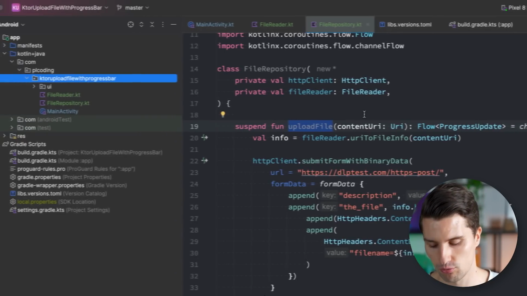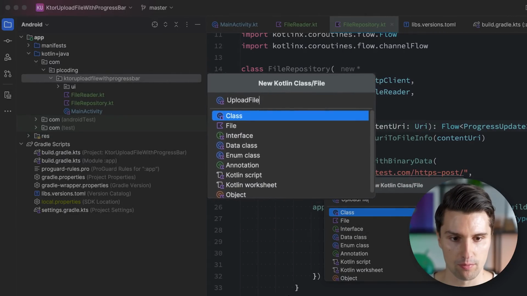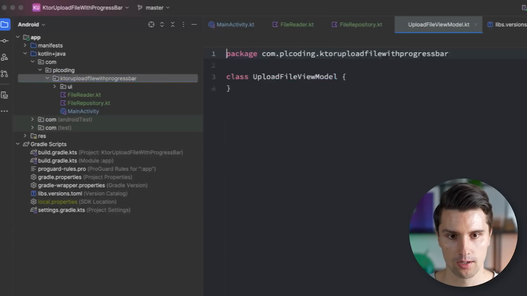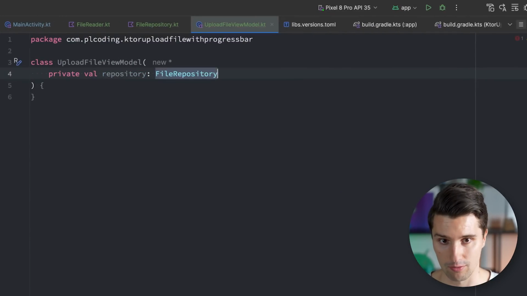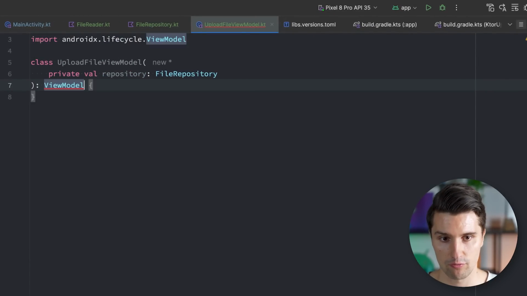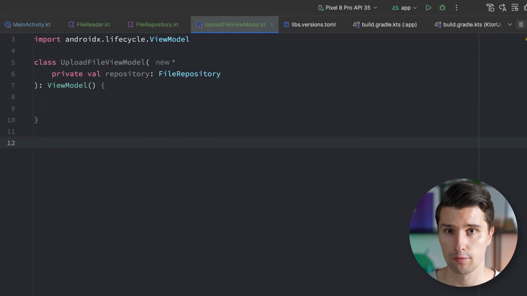So let's go to our root package and create an upload file ViewModel, which is a class. This will take in our repository or file repository. It will be a ViewModel reference. And we also need some sort of UI state.